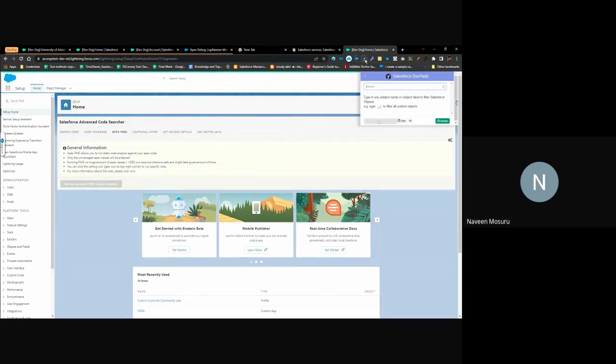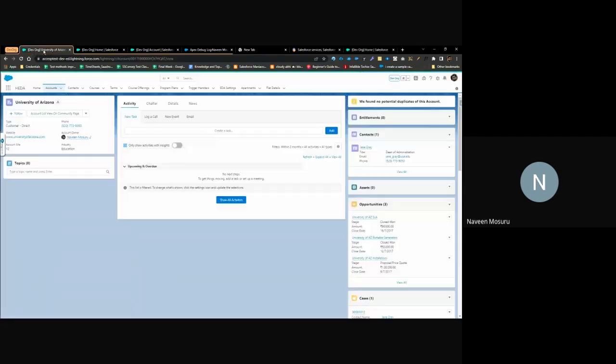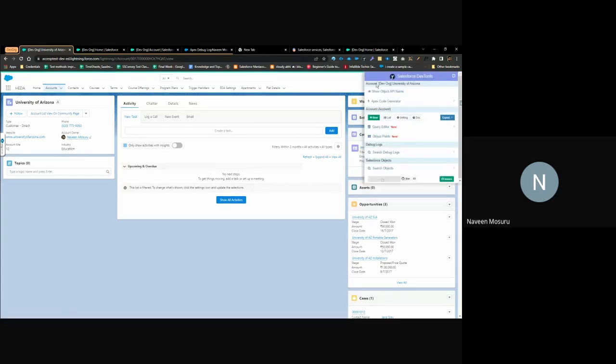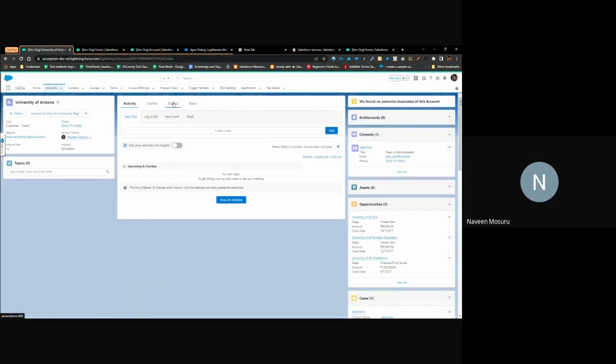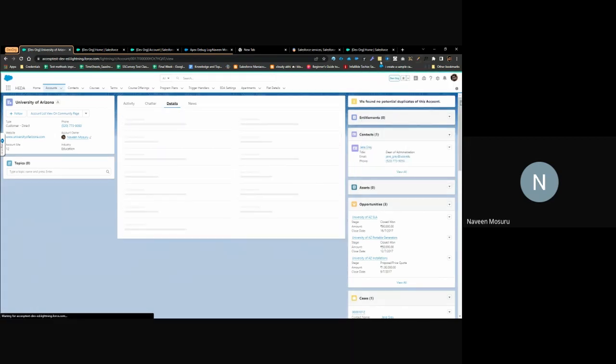So here we have that extension. Right now we cannot see that option here because we are not on a detail page. Okay, let's get back to the detail page. Okay, I guess we can see that now. Yeah, as you can see on this particular extension, we can see the API name of that particular field. Let's see that live.